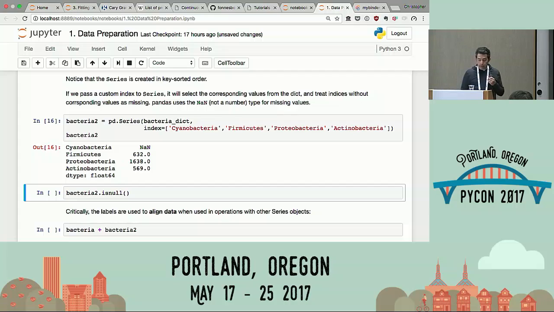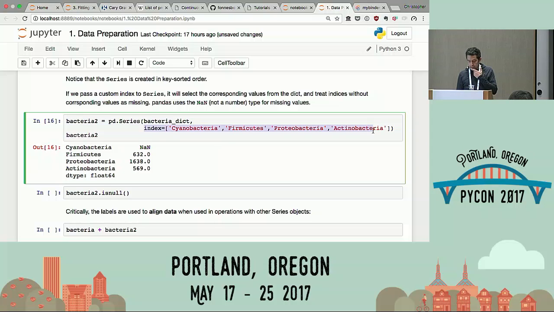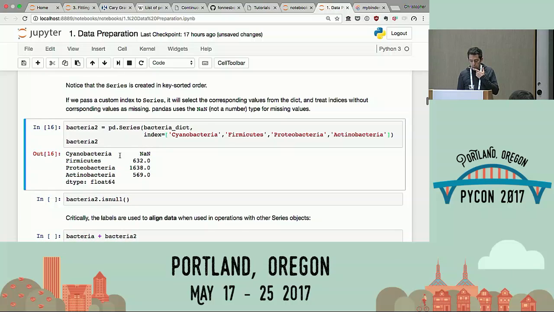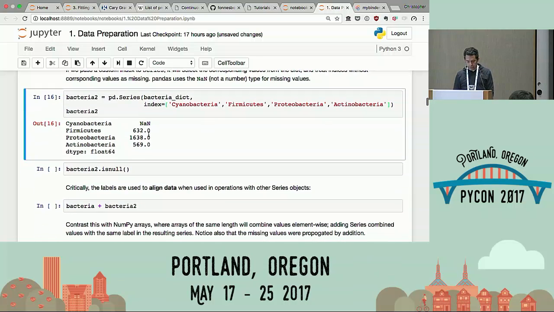We can pass any sort of index that we want. So, for example, if we give this an index that includes a phylum, a name that doesn't exist in the original data set, what we get is perhaps a little surprising to those not familiar with pandas. It excluded the one that we didn't specify in the index, and then it added the one that's in the index but doesn't have any data. Okay, so the index is super important, right? The index determines essentially what is done with the series.